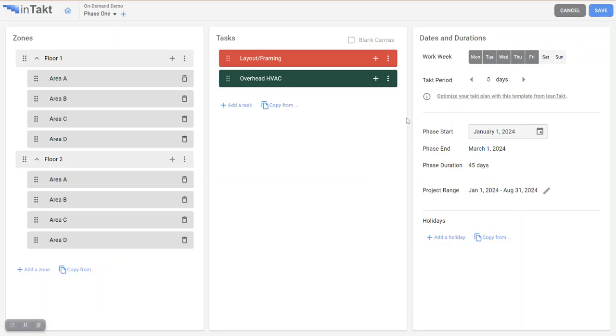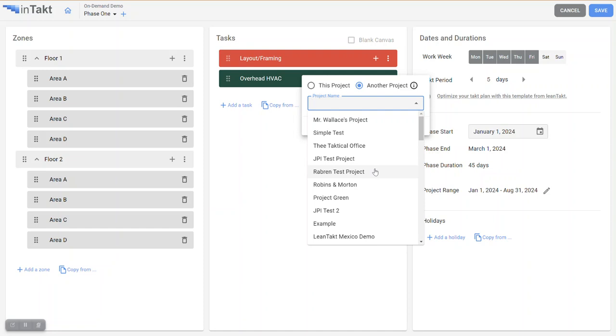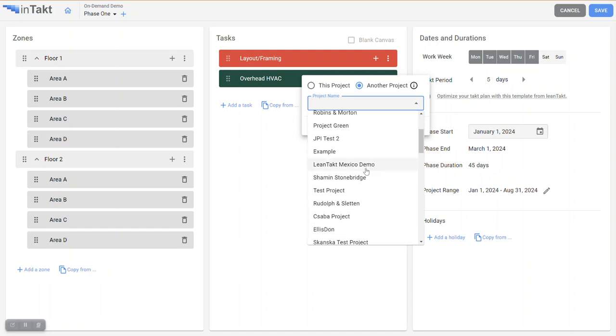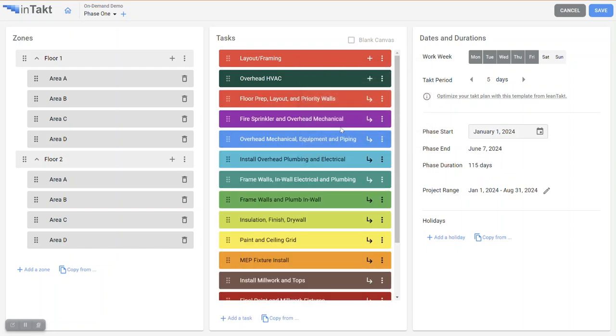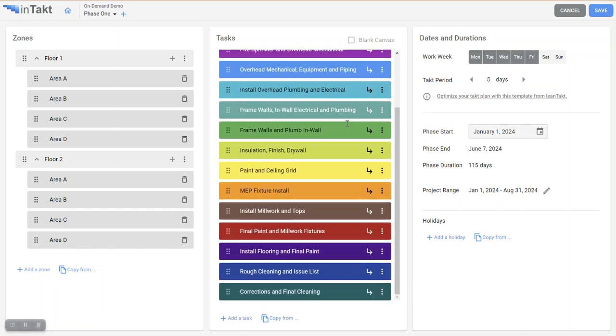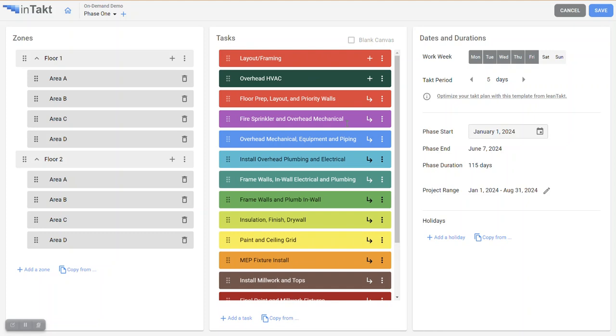But I'll jump out of there for now, and just to speed things up, I'm going to pull another inTakt feature here. I'm going to grab tasks from another project. A lot of times you have another project that's just already been laid out really well, and you can use that as a template for future projects. So selecting the work days is dead simple.